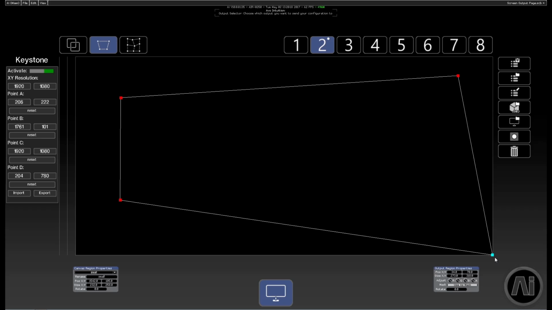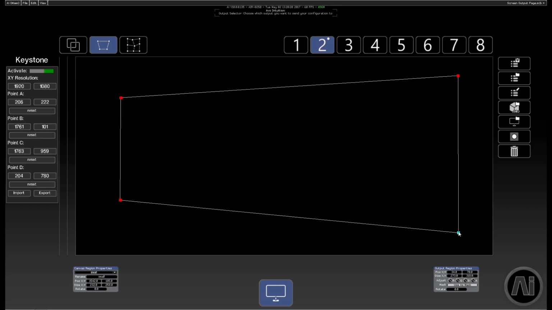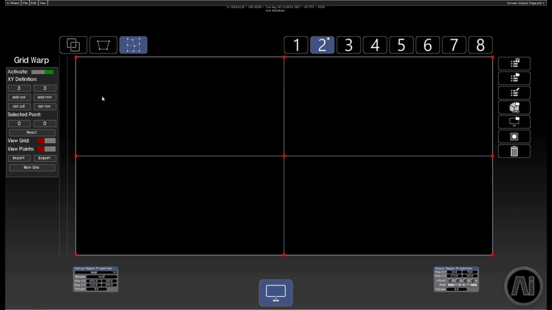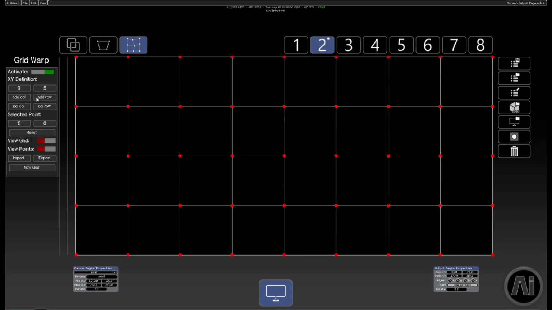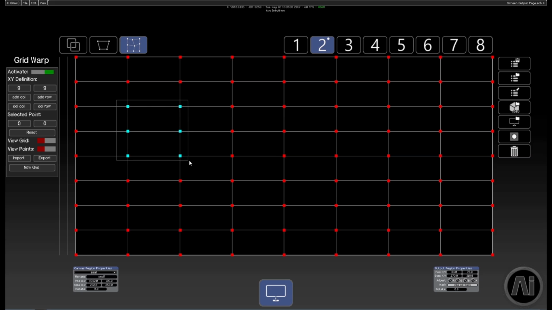And then once we're happy that we've keystoned the majority of our shape in, we can add further grid warping to that by going into here and by dividing the screen by as many pieces as we need and adjusting the position of those control points.